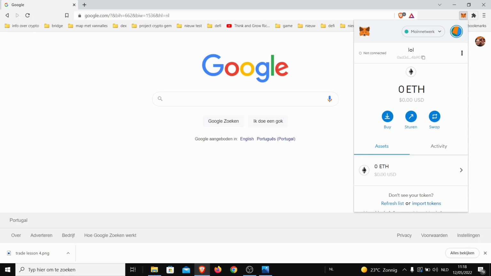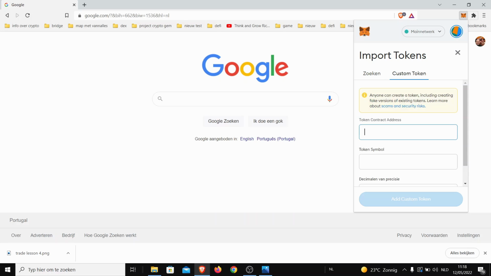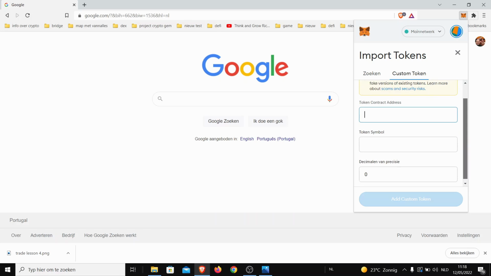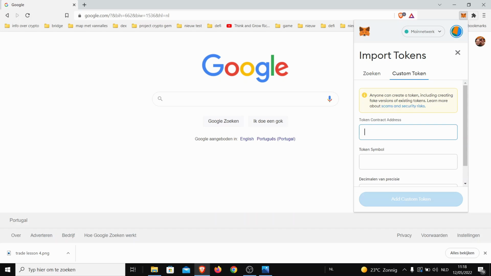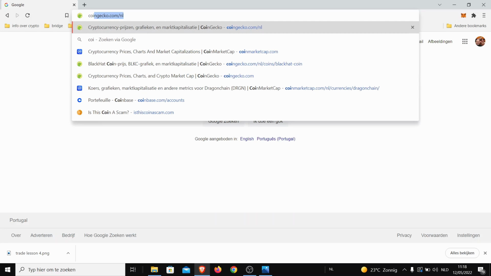If I wanted to add a token, you should press import token. If you press it, you will get an automatic search that you can use, or you can add a custom one. I prefer that you do custom. So how are we going to add something now? Let's take the website of CoinGecko. That's one of the easiest.